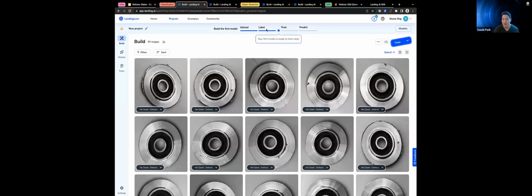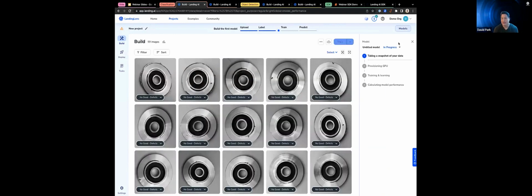Once I am done uploading and labeling the image, now I'm ready to train a model. You can see the blue train button on the top right corner. And once I click on that button, you can see exactly what we're doing step by step on the right side. We are provisioning the necessary GPU resources to train a deep learning model. And once we've done that, we will actually go through the training and the learning process. As you can see, the learning curve on the right side there.